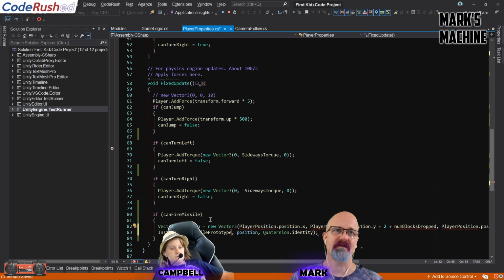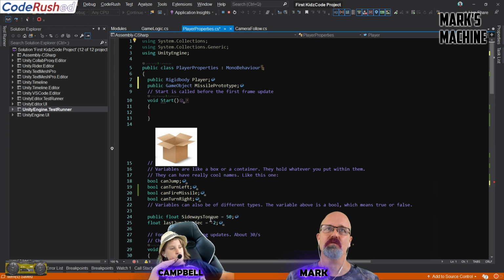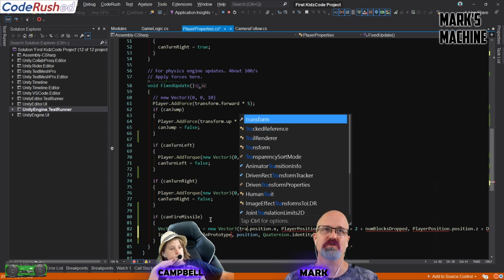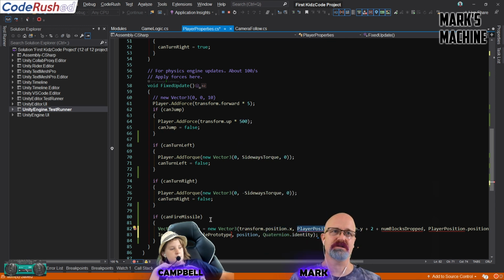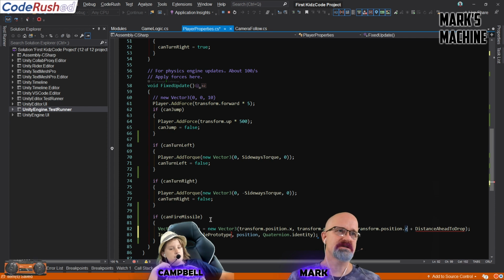My position, we've got to figure out the position of this. We need to know where the player is, but we're in player properties. So I'm pretty sure we can get to that from transform.position. So anywhere here where our code used to say player position, pretty sure we can just change that to transform, like that. And this will be transform as well.